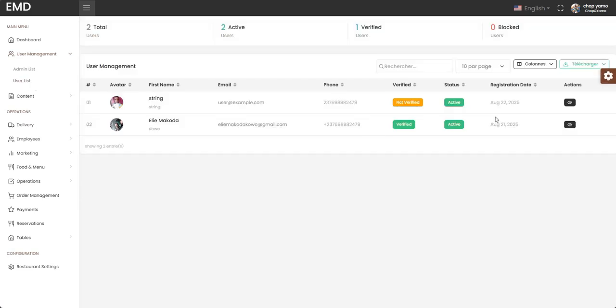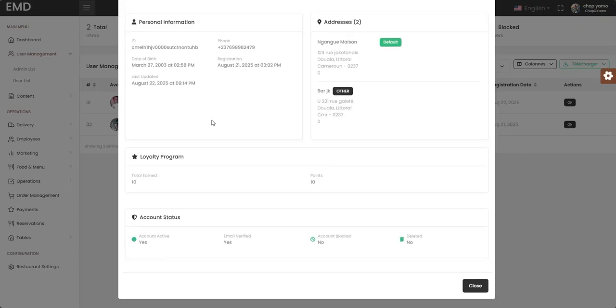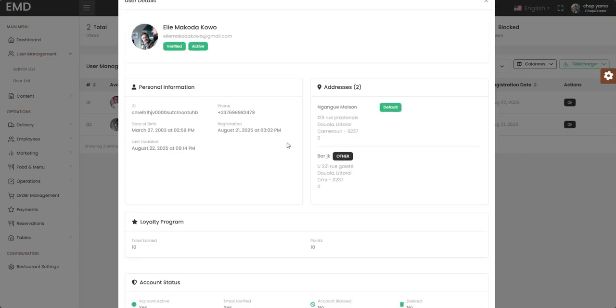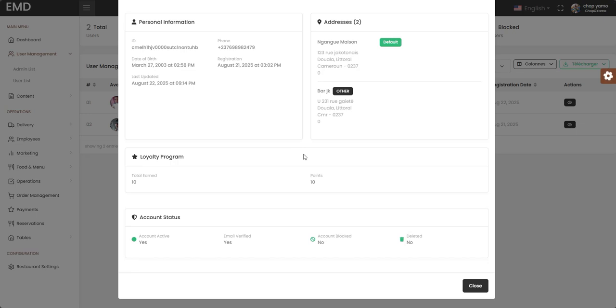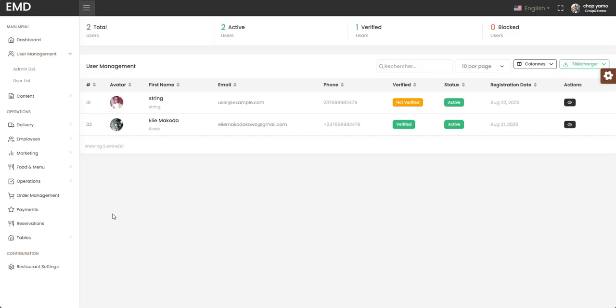You get access to all users of your restaurant. So for example, you have access to this user, and you have almost every piece of information about him, like his last login, his account status, or his loyalty program, and the different points he earned during loyalty programs.